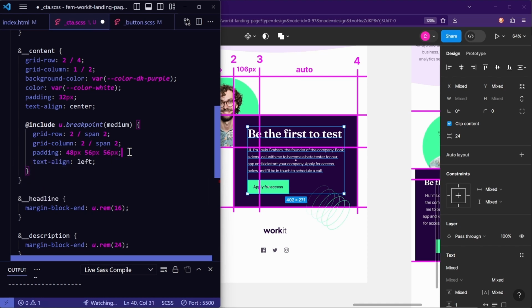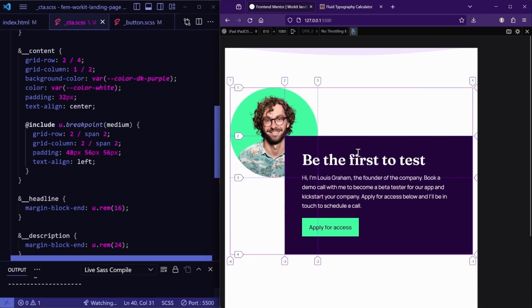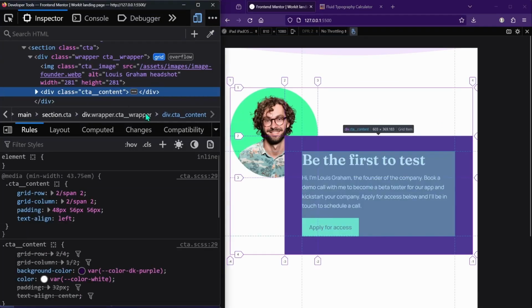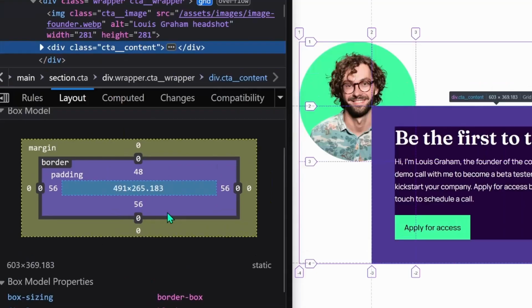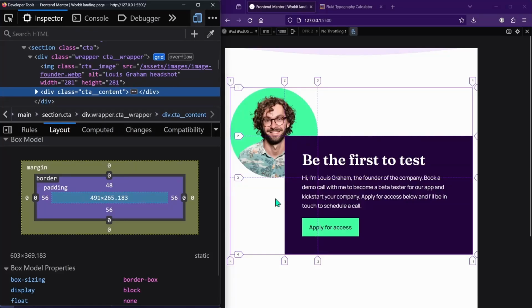There we go. So having just 3 parameters in the padding shorthand property, this is still top, but then this is going to be right and then bottom. And because we don't have a 4th parameter for the left, it's going to take the same value as the right. So this will make the padding 56 pixels everywhere except on top, and that will be 48. So let's double check that in the layout tab. So yeah, 48 padding on top and then 56 on the right, bottom, and left. Okay, this looks actually pretty good.